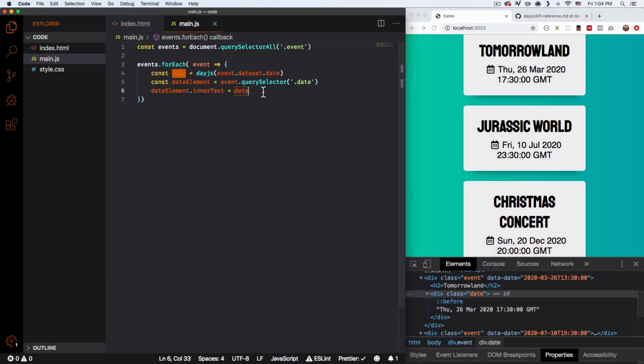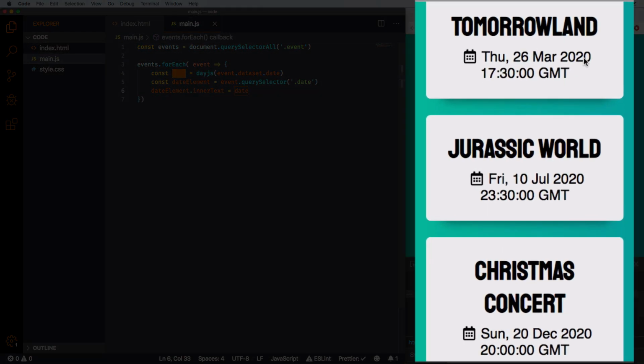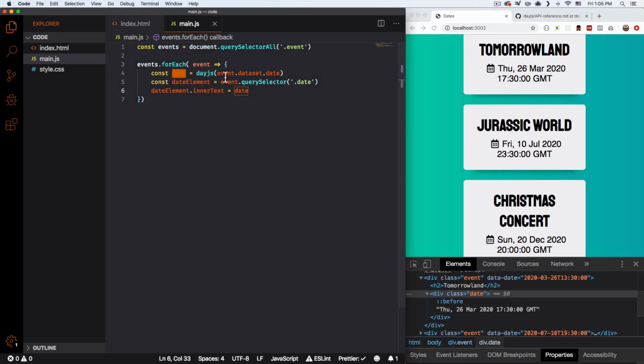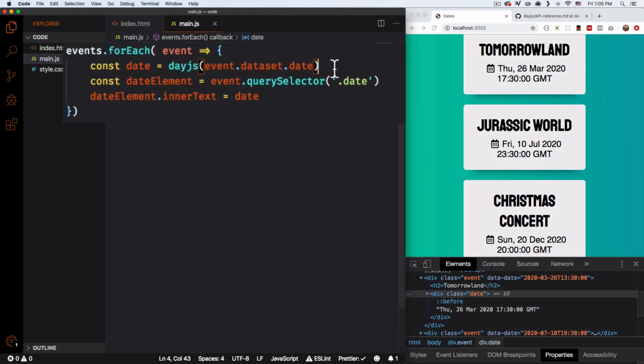Very simple, very useful, but now it looks weird. It's readable, but I don't want the year here. I don't want all this here. So we can change that very quickly with DAY.JS. So right here, I'm gonna do dot format. And let's see what we want.